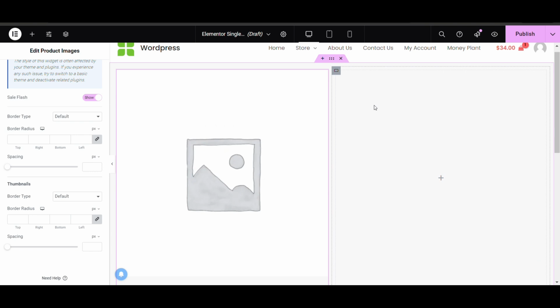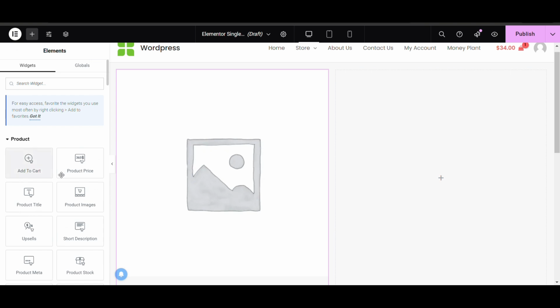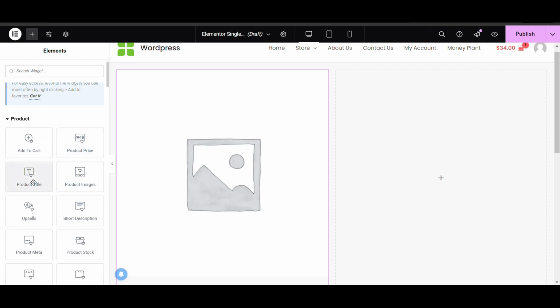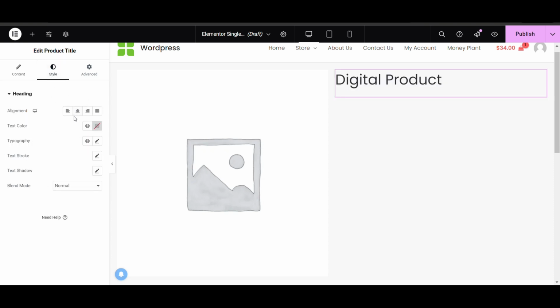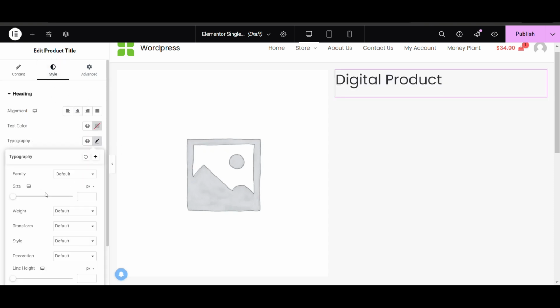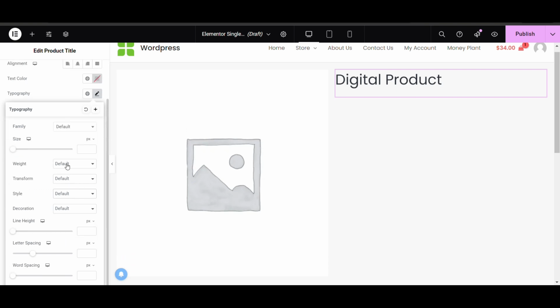Now on the right side, at the top we want the title. Here you can see product title. You can change the heading as per your requirement. You can change the font family, typography. If you want to change the font style, here you can make it bolder, lighter as per your requirement. There are multiple options you can style.